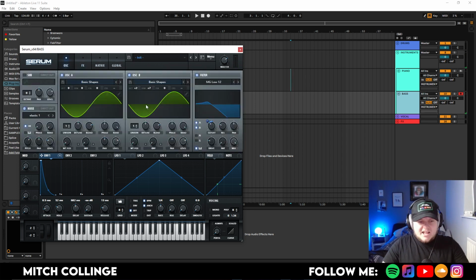Only really just started getting into Serum. You can mess about with stuff like unison. You can change it and detune it a bit. Make it a bit wider. But I'd keep it at one.